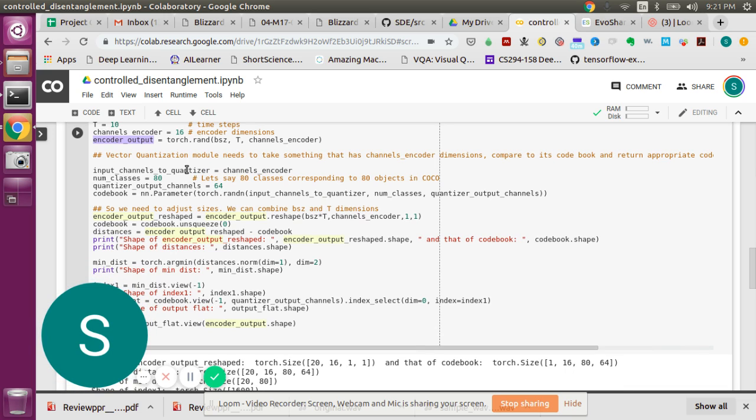Let's try to get the least possible, or the easiest, implementation for this. The input channels to the quantizer will be the channels of the encoder. We can, as you would imagine, put a linear layer and match the dimensions, but for now, let's just take the dimensions to be equal. Number of classes, this is the important part.